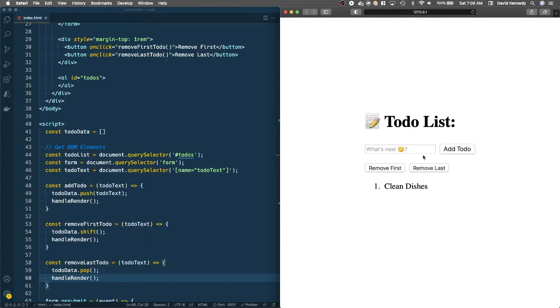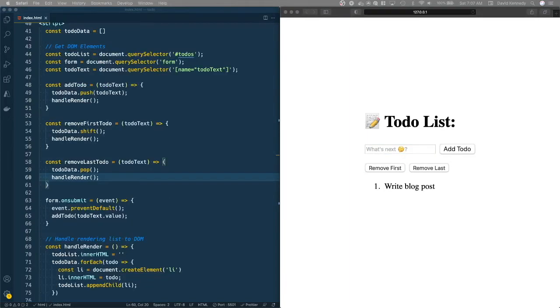Well, I still want to do that. I want to go ahead and write this blog post. I'm going to put that in here now. Well, I never really got around to writing that blog post, but I did clean those dishes. So we can go ahead and remove the first. Awesome. We've gone over 4 basic JavaScript array methods that allow you to add and remove elements from an array.